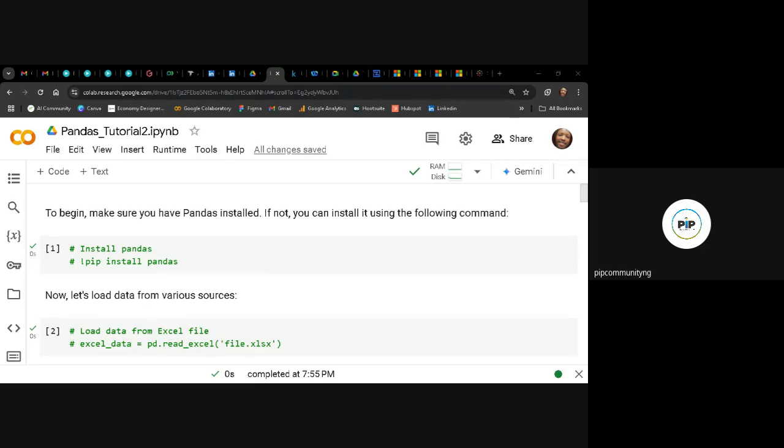So welcome to today's class, guys. Today we are learning pandas. Yesterday we learned NumPy, and today we are learning pandas. Pandas is a library, like was explained previously, which allows you to perform data analysis alongside NumPy. You can also research more about pandas.